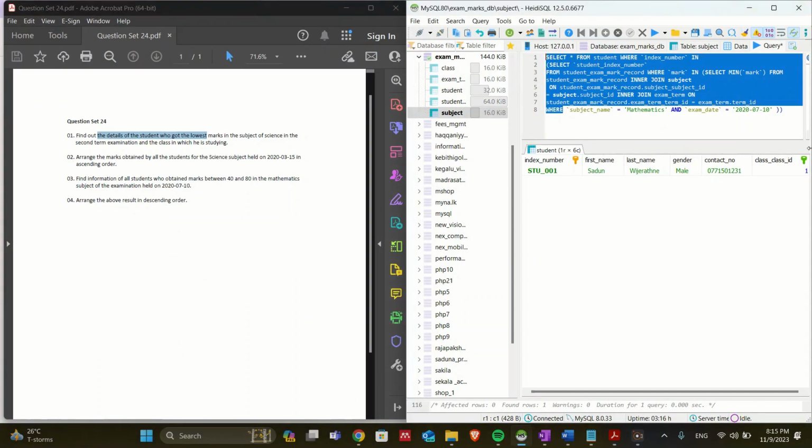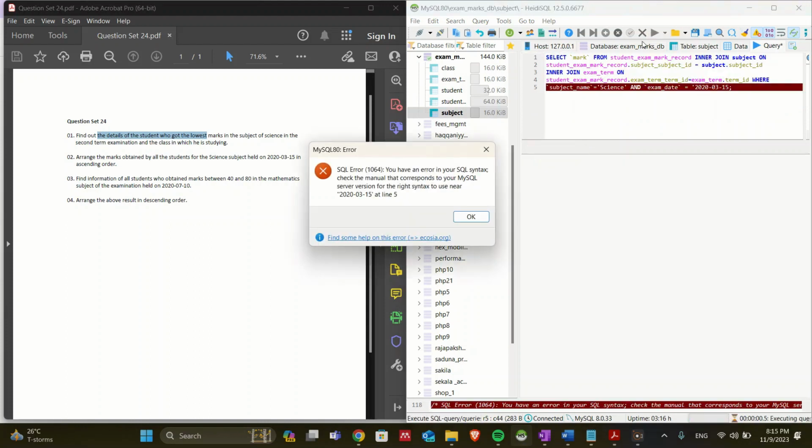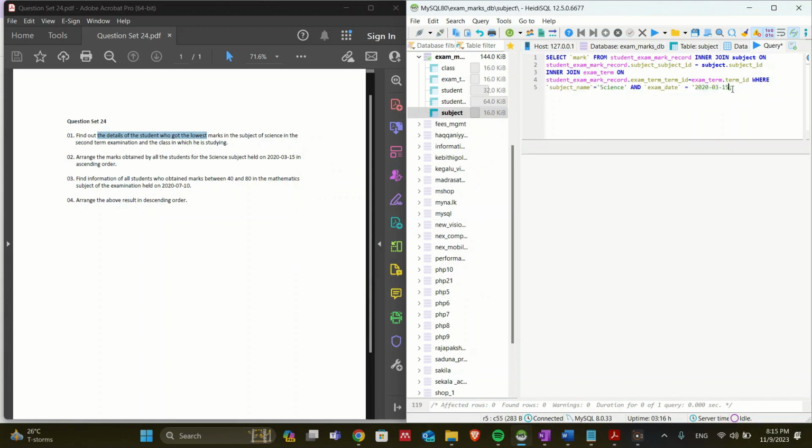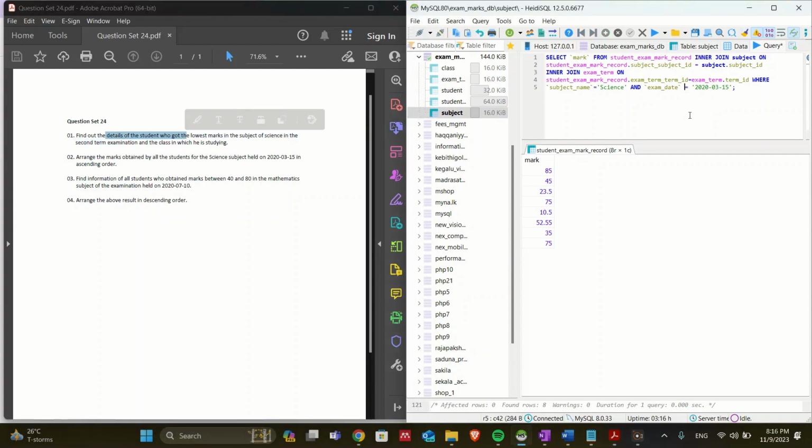So we are going to use this query, and then let's run it. And we can see the lowest mark record for science, and the exam date is 2022 March 15th. I'm using select mark from student exam mark record, and I have inner joined the subject and the exam term with the student exam mark record. Since we need the details of the students, I'm going to extend this query further.